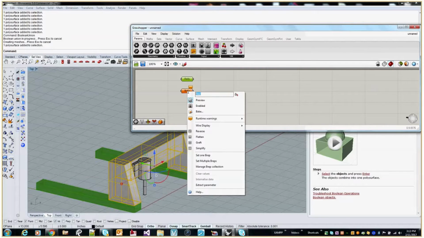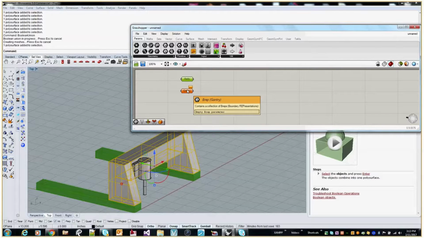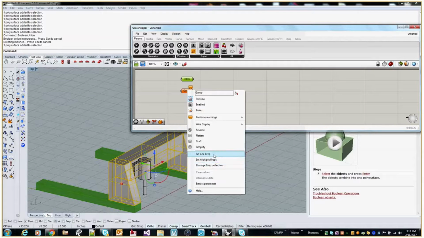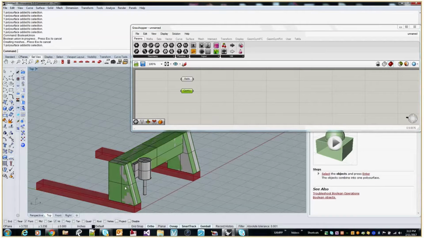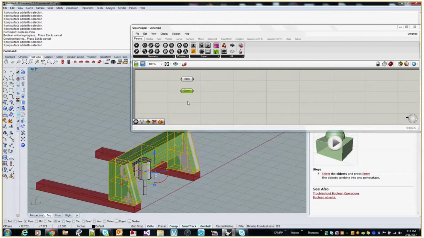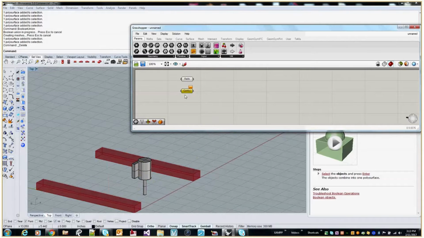I'm going to go ahead and name this. I'm going to name this gantry, and I'm going to set that as my 1 BREP. There we go. Now when I highlight it, it's green. And when I come over here, I can delete it. I'll make sure I'm in the Rhino, not Grasshopper. I don't want to delete that component. Delete. Done. You see, that went away.